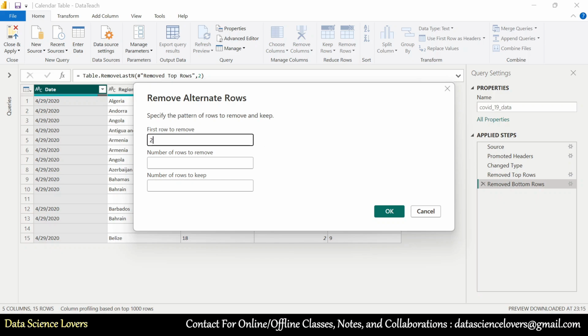Okay, then number of rows to remove. I want to remove only one row at once, so I will pass 1 here. Okay, suppose you want to remove more than one row at once, like you want to remove row number 2, row number 3, then you can pass 2 here.